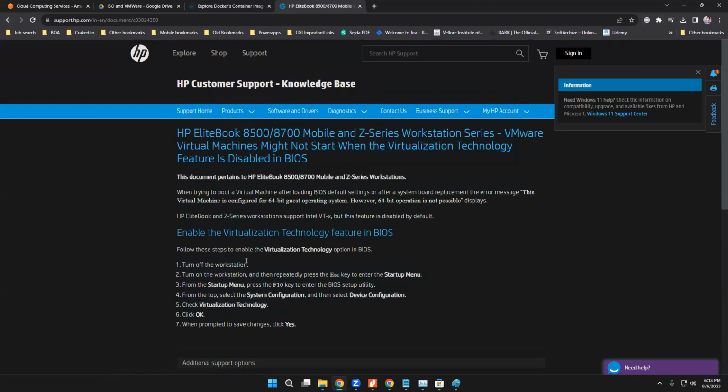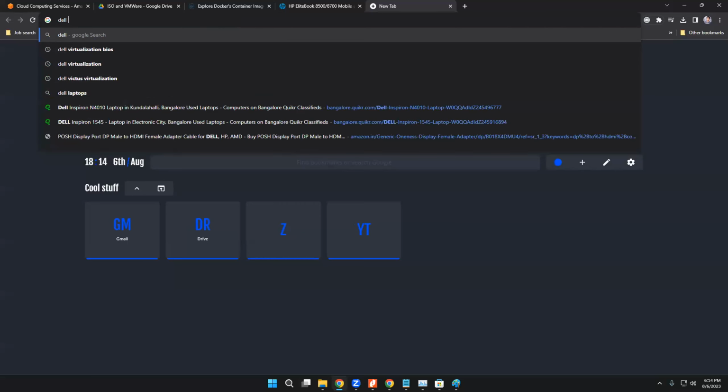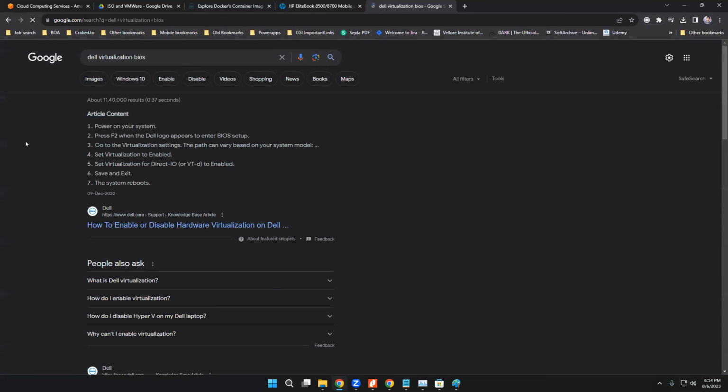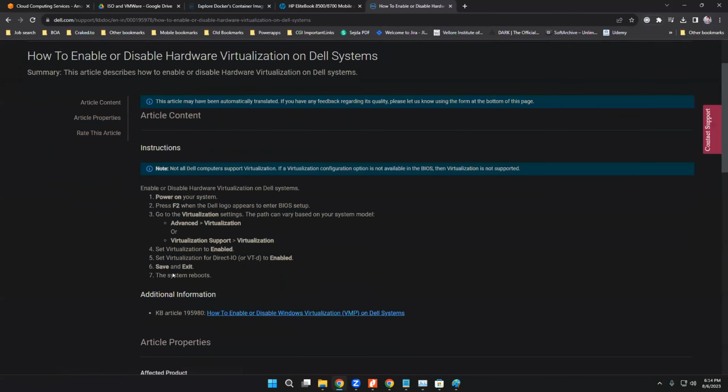The first thing you need to do is turn on your machine and go to the BIOS section, and you can enable the virtualization technology, right? Once you enable it, you need to save and reboot your machine. That's it. This is for HP, and for Dell it is similar. Every vendor has their official site. The first link will mostly be the official one.